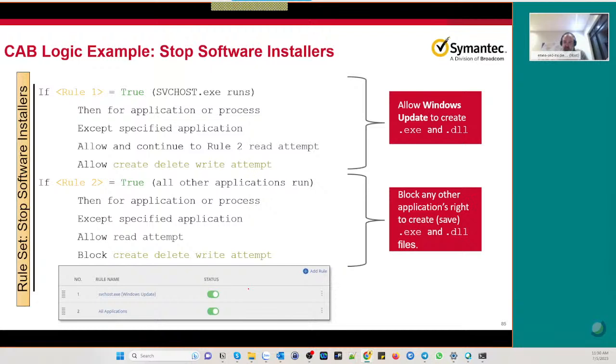A rule set is composed of multiple rules that are processed from top to bottom. So if rule 1 equals true, which is SVC host that runs, for example, then for application, allow and continue to run rule 2 and allow create delete. You don't have to type this in like this. It's wizard driven, so you're not going to write a script, that's what I mean. But this is basically what happens in the background.